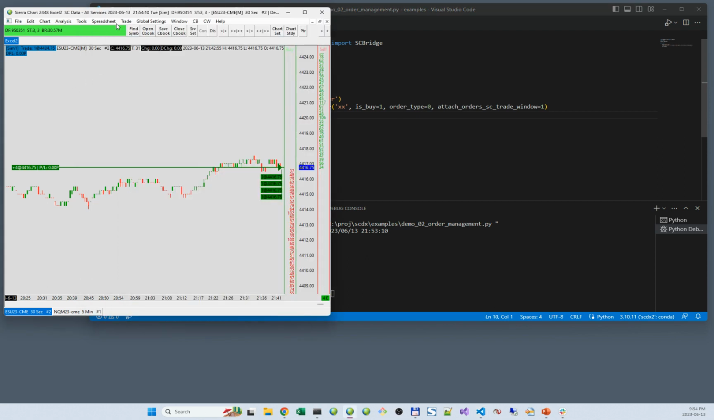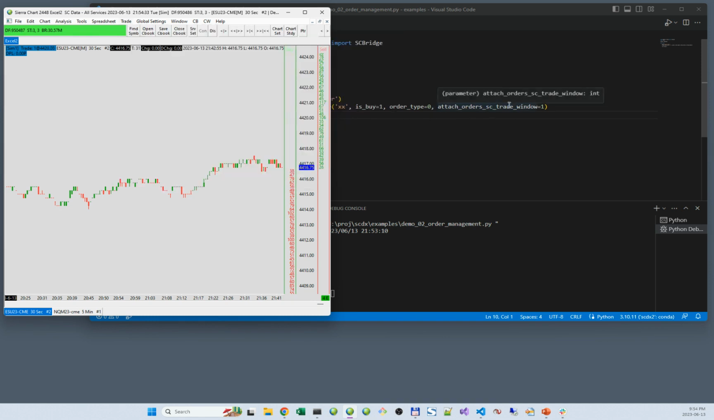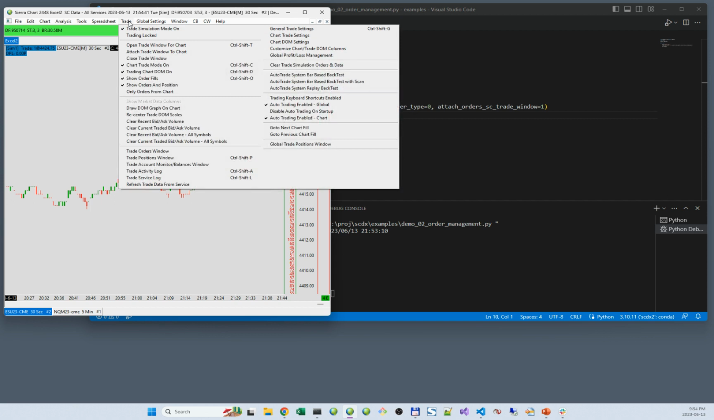let's clear out these trades. Oh, and I forgot to mention that this needs to be enabled. All right, so in my configuration, I have trade simulation mode on because I'm just running it in sim mode. And I have auto trading enabled for both the global setting and the chart setting, which is important. Now, attach orders from the Sierra chart trade window. We'll probably have to change the name of that, but for now, that's what it is. And let's see how that works.